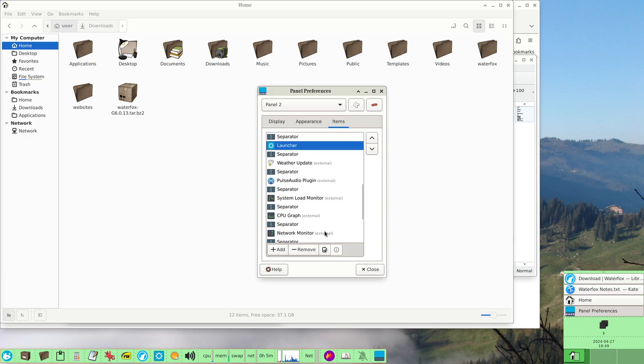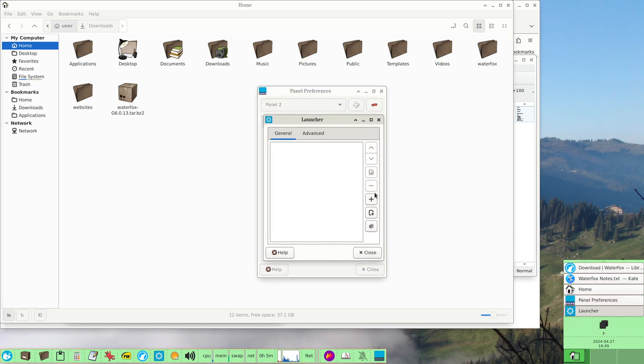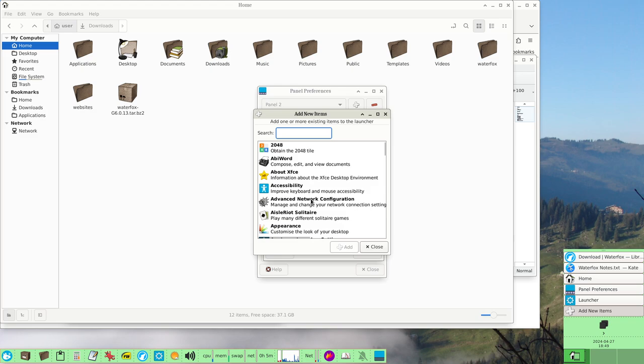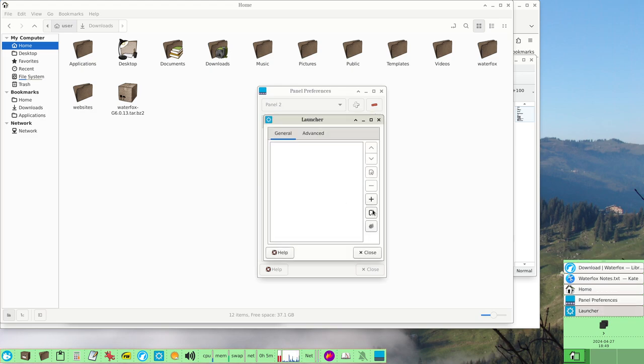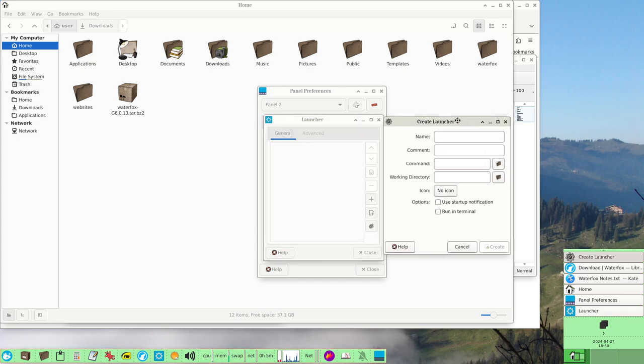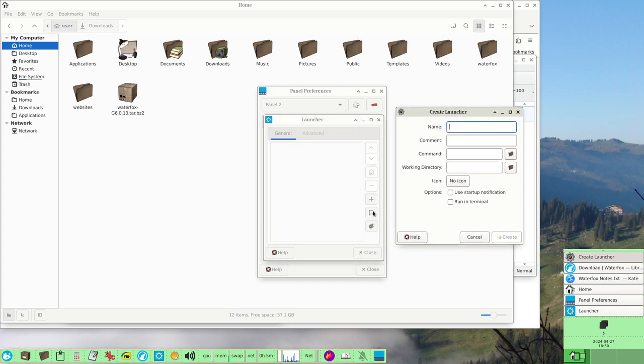Okay, now the launcher. And we want to click on this edit the currently selected item, and we want to add. Oh no, that's not right. We want to create the launcher. This one there. Let me just show you again. Oh, wait a minute. Add a new empty item. Yep, no, that'll do.